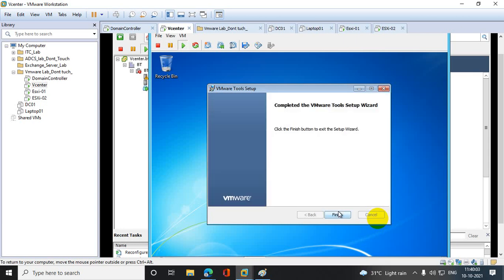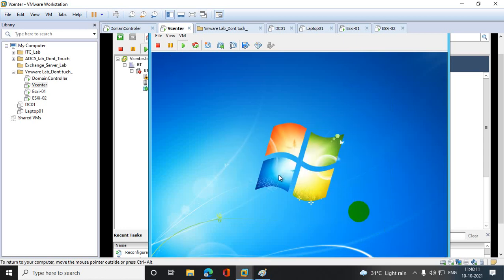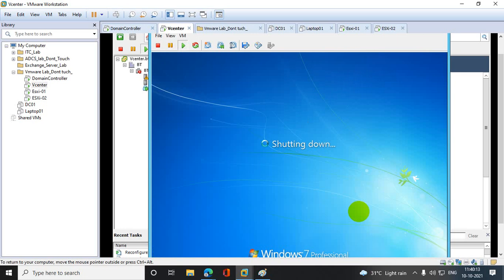So the RDM practical has been done successfully after the virtual machine was installed. Okay, so it's telling you a reboot is pending. Yeah, it's mandatory after installing VMware Tools. You need to restart the virtual machine.